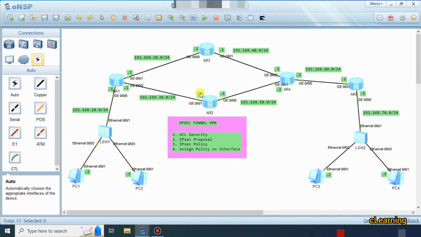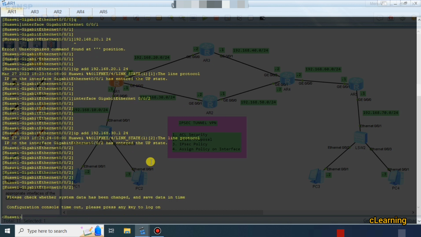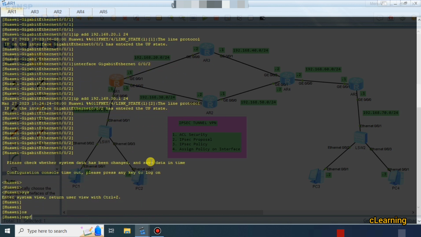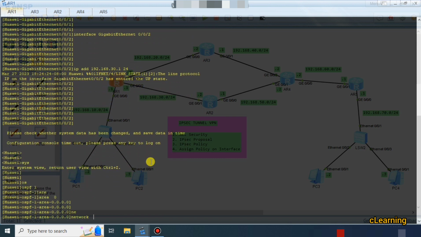So I have just given the IP addresses to all the interfaces. Now we give the routing protocol. You can see here I have given the IP address to all the interfaces. So now we give the routing protocols. So OSPF, we use OSPF 1 area 0, and the networks on this router are 10.0, 30.0 and 20.0.